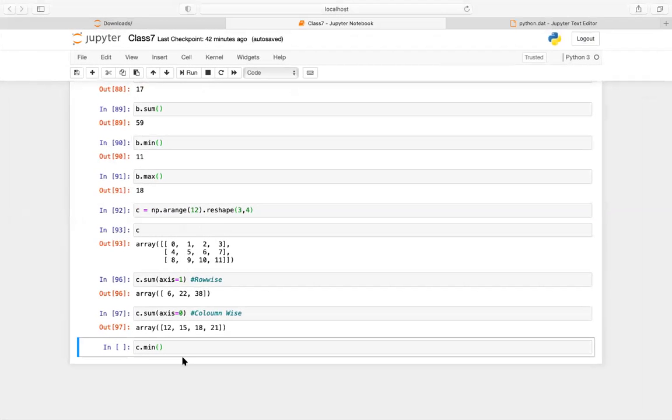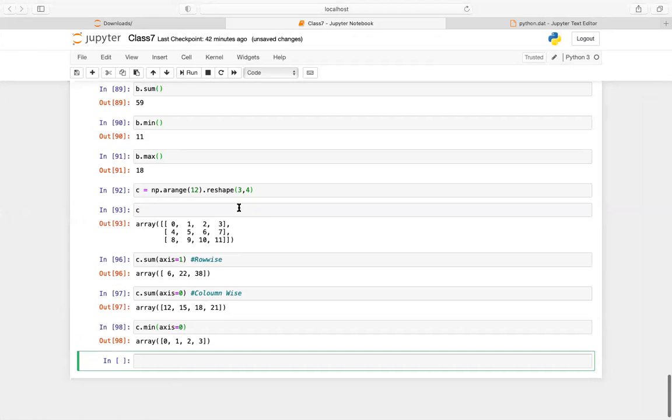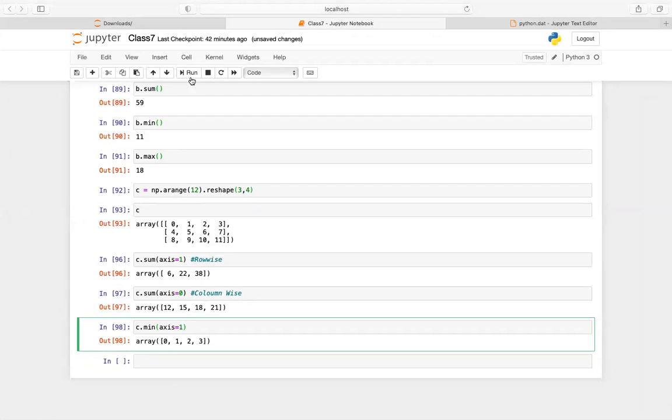So if you want to find out the minimum along any axis equals 0, then it should give you the minimum in a particular axis. You can see it's showing me the minimum in a particular column. Now if you want to find out the minimum in a particular row, it will show you row wise. So you can see 0, 4 and 8.